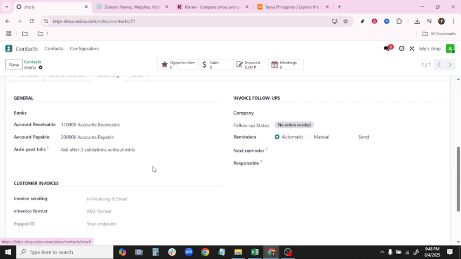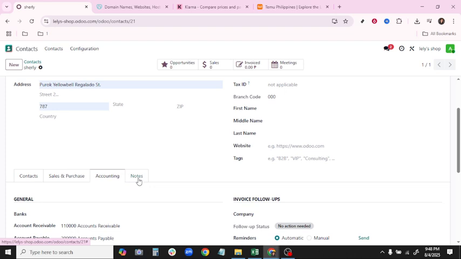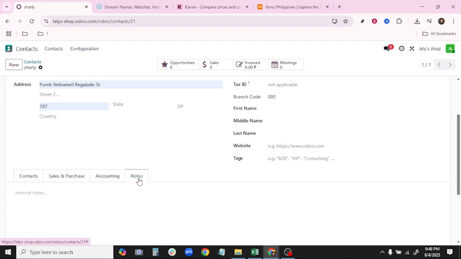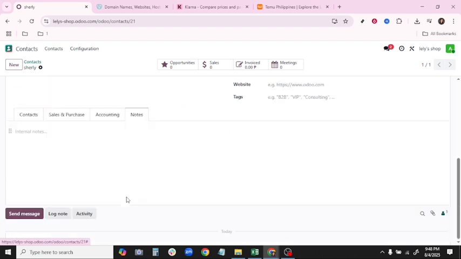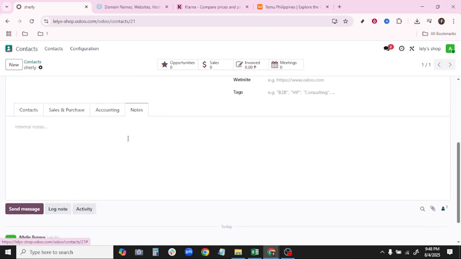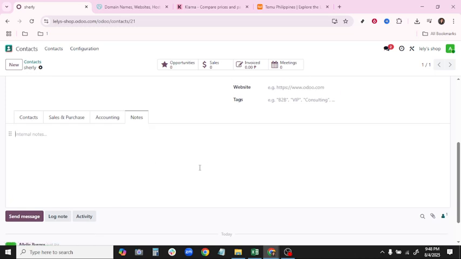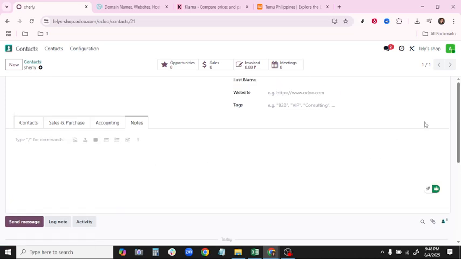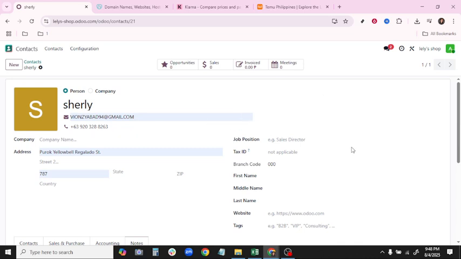Lastly, if you have any additional remarks or reminders, head over to the Notes section. This is where you can jot down notes that might assist others using the same contact or detail anything unique about your interaction with this contact. Remember, Odoo automatically saves all the information, which ensures nothing is lost even if you navigate away or accidentally close the browser.